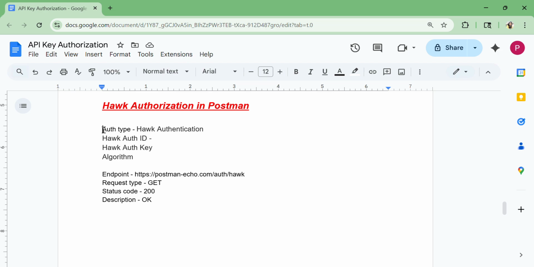So basically what happens in Hawk authorization is, from the drop down of auth type, we select Hawk authorization and we have to provide these values. The first field is Hawk auth id, the second field is Hawk auth key value, and then the algorithm, which is present by default in Postman. Other than that, there is one advanced field also, but we don't need to worry about it. Postman sets the default value for all those fields.